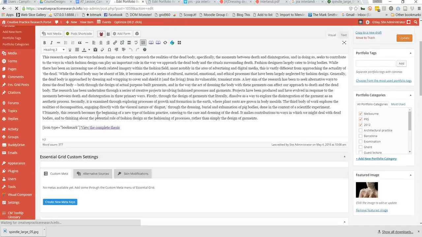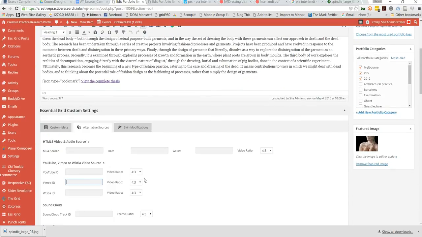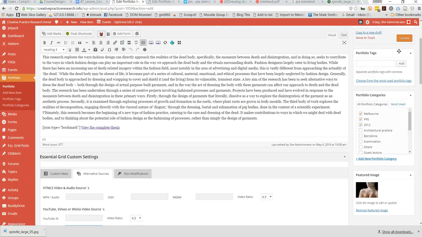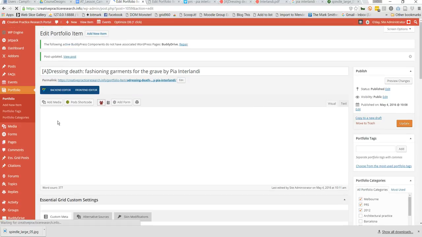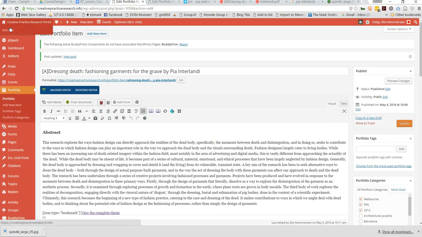And we'll click alternative sources under the grid settings, and we'll put a Vimeo ID, and we need to update this. Now, in order to view this without leaving this page, what you can do is simply visit the site, but right-click it and open it in a new tab.